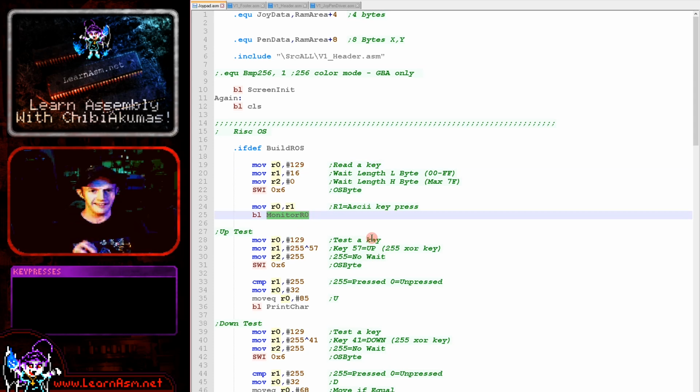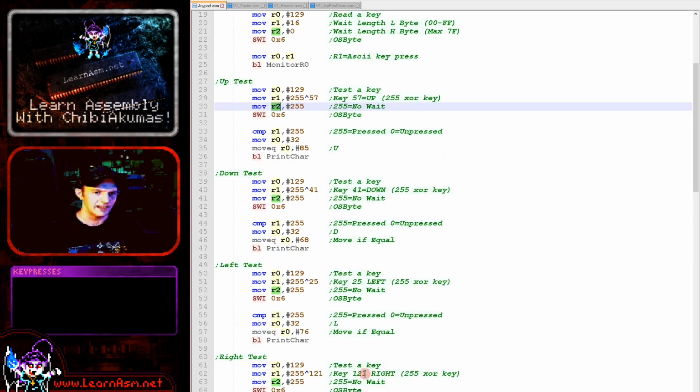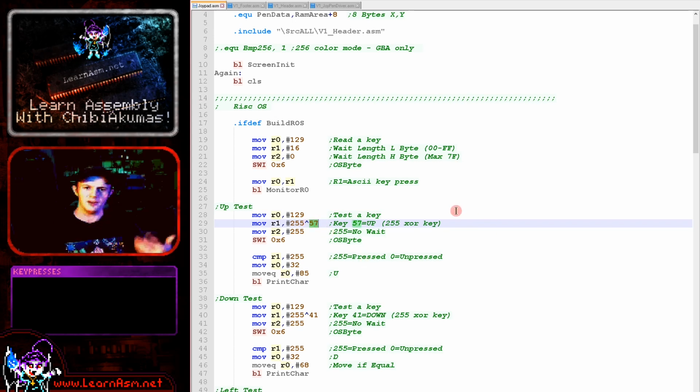Now, if we want to do key tests, we need to use this function in a different way. It's still function 129 SWI6 we're using, but this time the top bit of R2 is set to 1, and this will define it as not waiting, it's just going to test a key. We need to use the key code of the key we want to test, so 57 for up, 41 for down, 25 for left and 121 for right. We need to use that XORed so that all the bits are flipped. We're using this hat symbol here, which will flip the bits. So we're doing 255 and then this caret symbol, and then 57 here, and that will flip the bits for this function. So we're testing key 57 here.